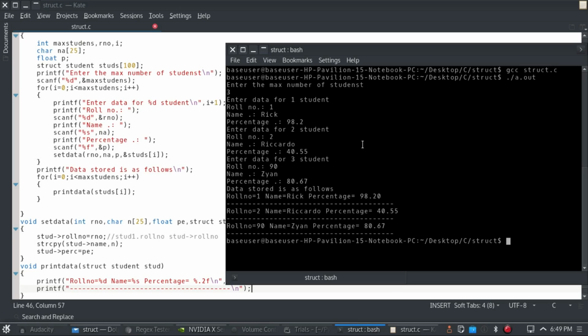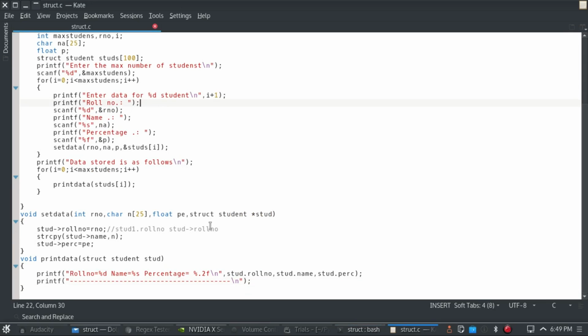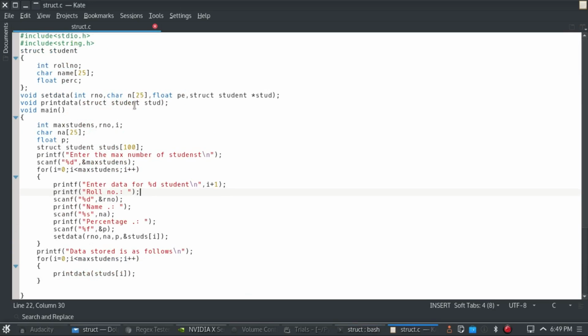And it will also work for 100 students because the maximum number of students we have allowed is 100. So this is how you use structures in programming to store data. And that's pretty much it for this video.